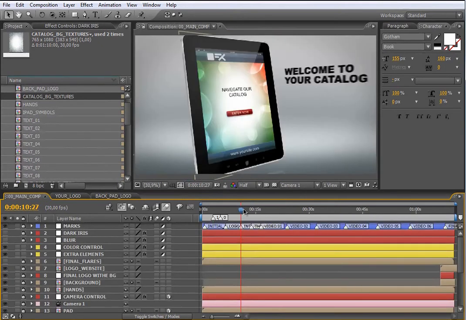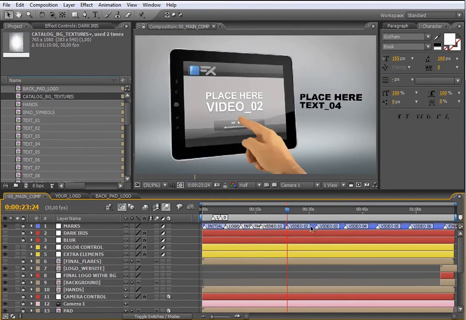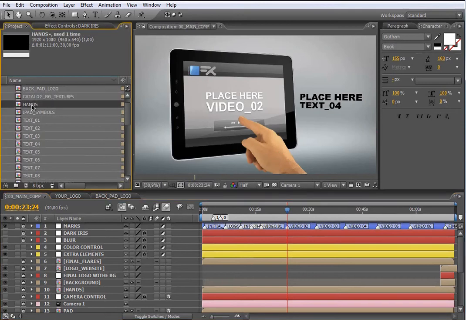Let's go back now to the main composition and move the indicator over the video 02 mark. There is another object that you can choose using the same on or off process. I'm talking about the hands. As you see here, we have a male hand, but what if we want to use a female hand? We kept that in mind for you. Let's open the hands composition from the UChange folder.